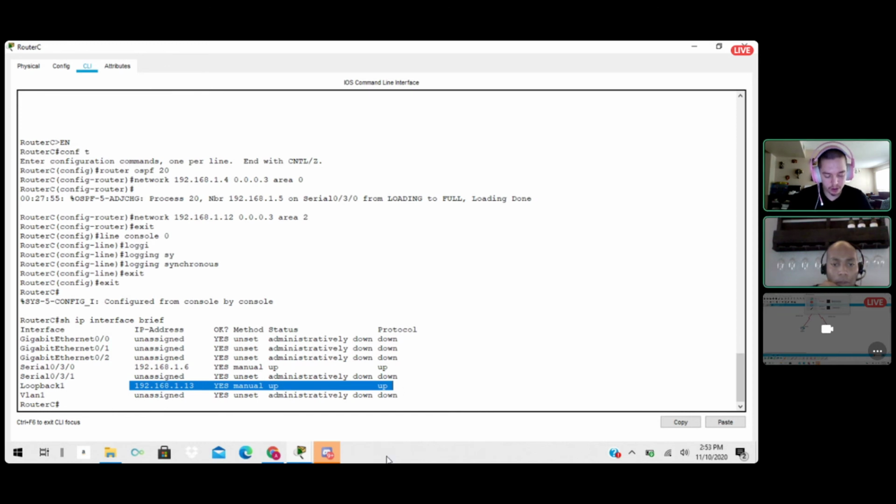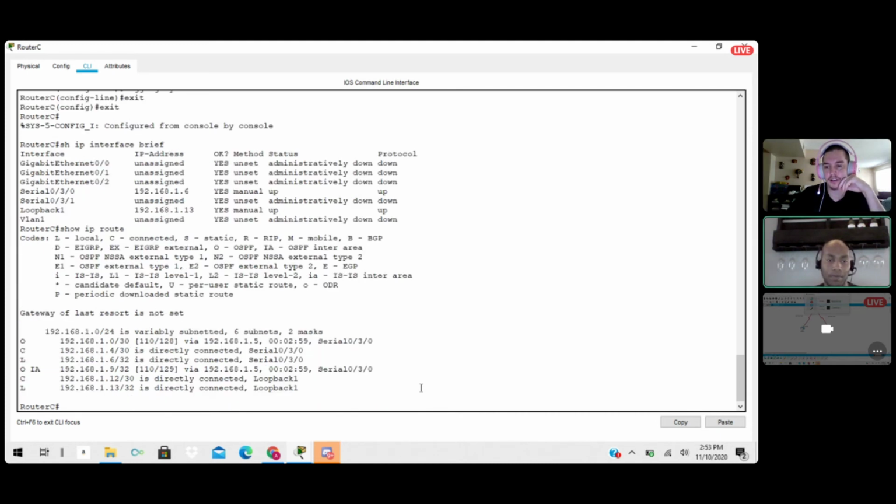And now we can go show ip route. Hit enter. So here we can see all of the networks that our router knows about, and it shows what their IP addresses are and what it's connected through.